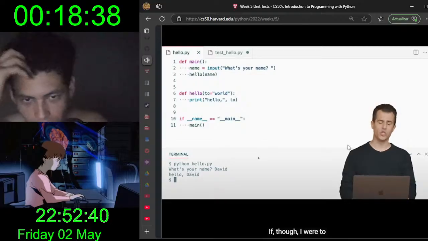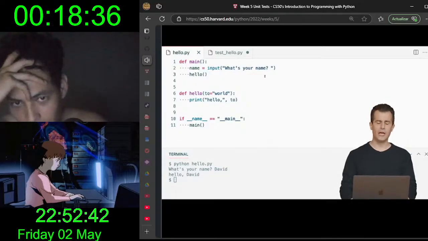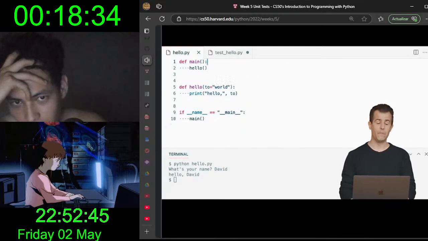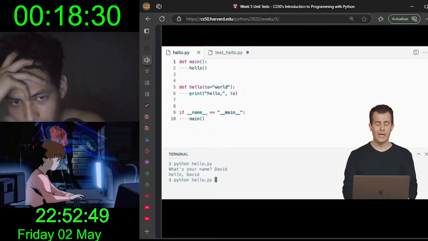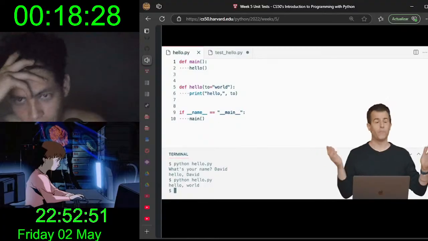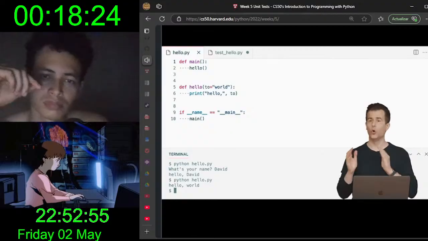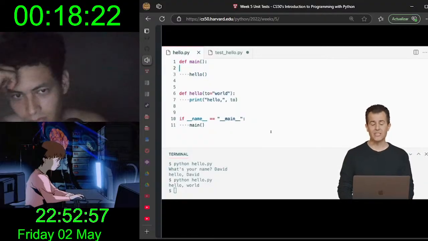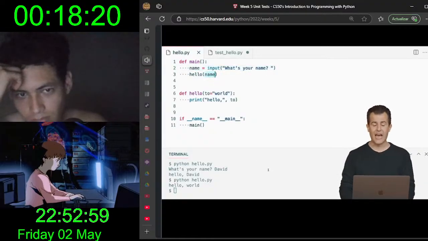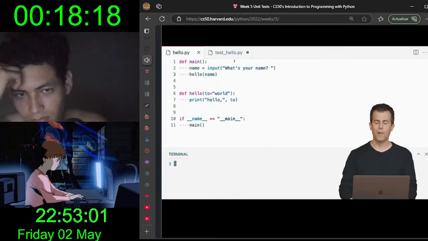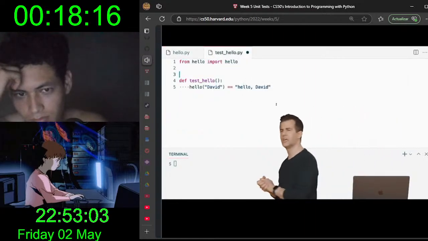If, though, I were to change this program and get rid of the name argument, get rid of the name variable, and just call hello, again running python hello.py, this time I'm not even prompted because I got rid of my input call, but it does behave as I expect. It does say hello, world. So let me stipulate that this code in its current form is actually correct, but my test is not going to work as I'd hoped.